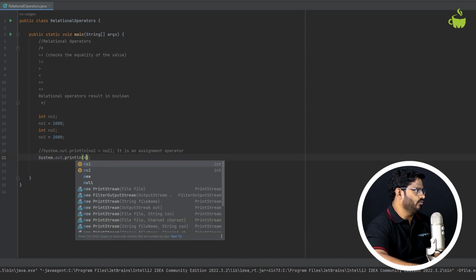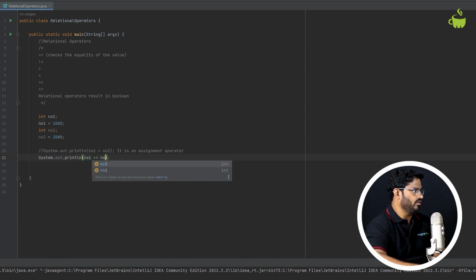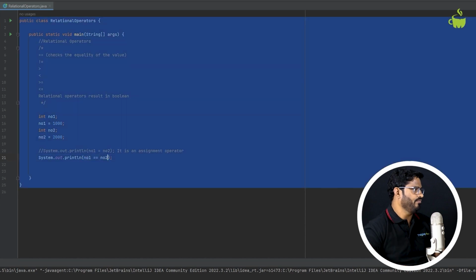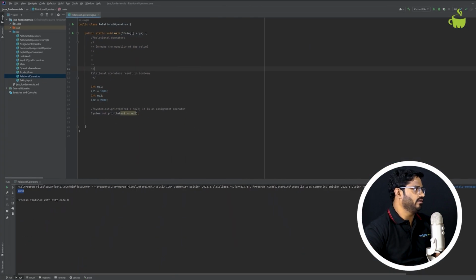So now let me do number 1 double equals to number 2. Now this definitely gives me false. Let me save this and then run. Now here you are going to get either true or false. Now it is false. Similarly I will check the other operations, number 1 not equals number 2, right? Then you're going to get true here because they both are not equal.